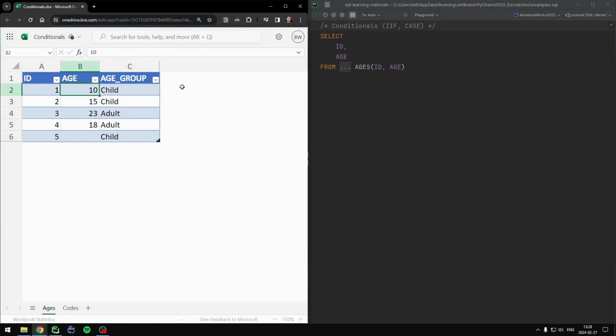Looking at the first four ages, this has done exactly what we expect. These are both children, these are both adults, and interestingly, if Excel doesn't see an age, it's going to default to that first condition. It's going to go to child.